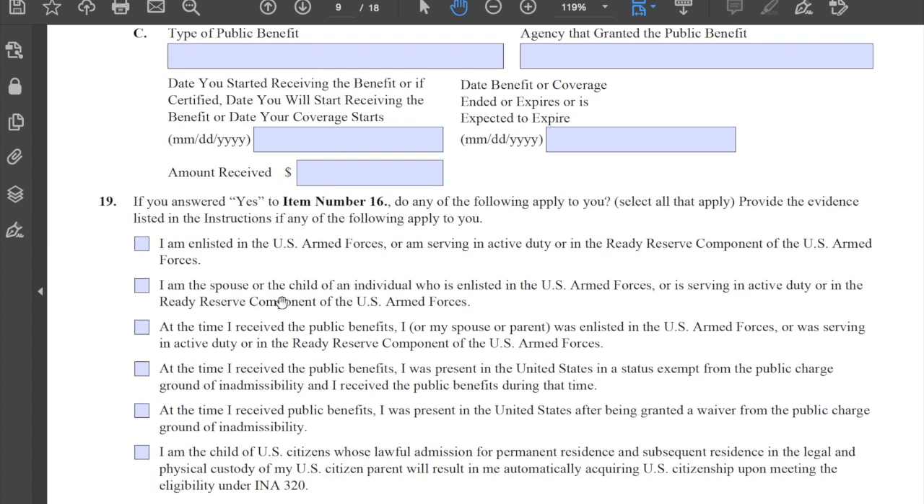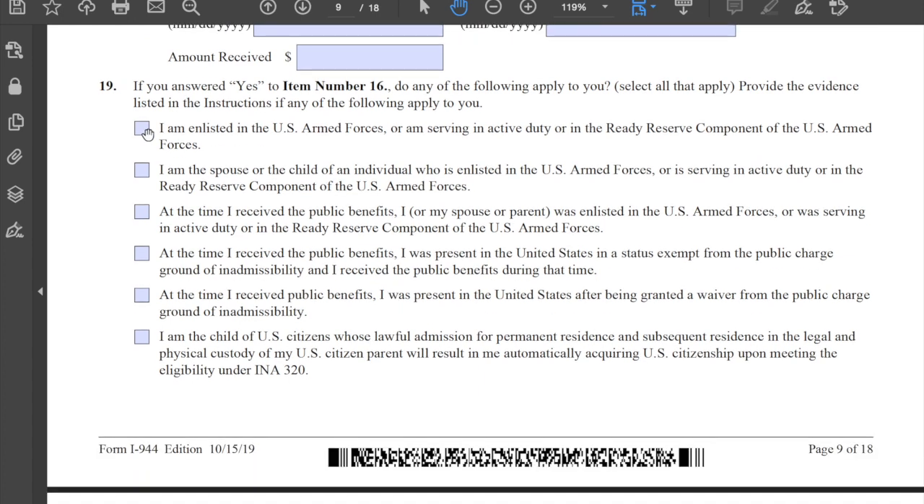So, if you answered yes to item number 16, do the following apply to you? So, since I answered no, this part is not applicable for me because I am not listed as any of the following.